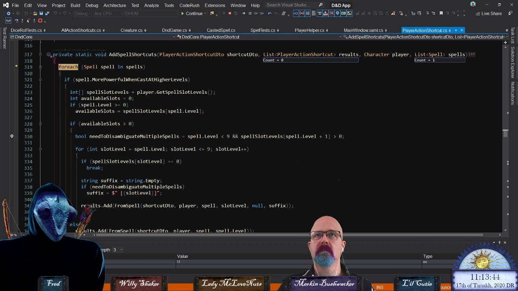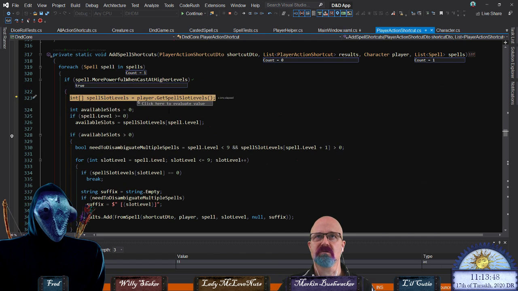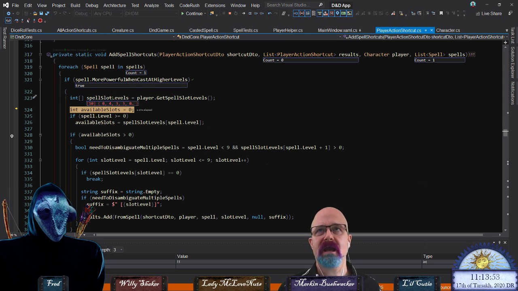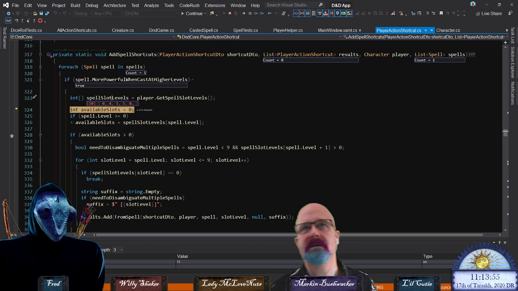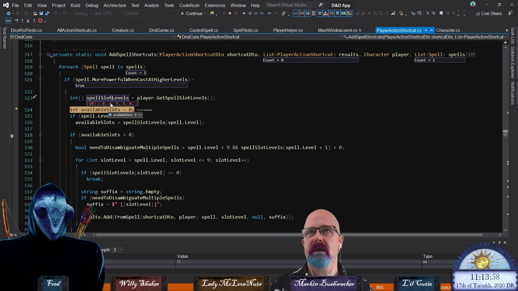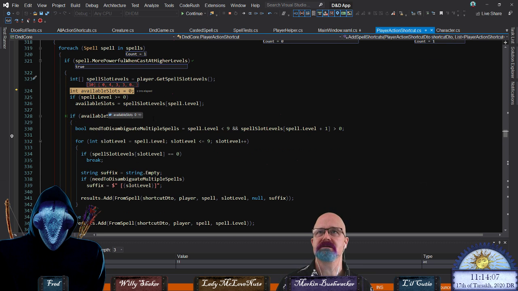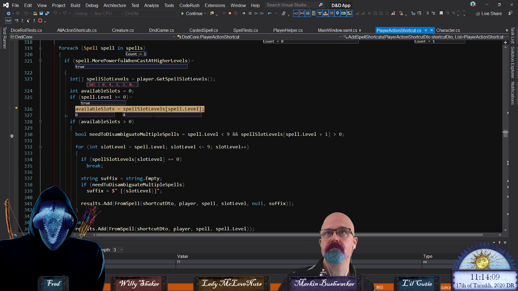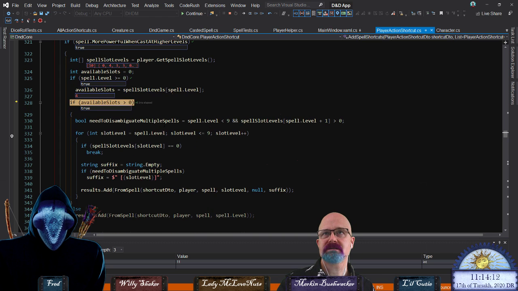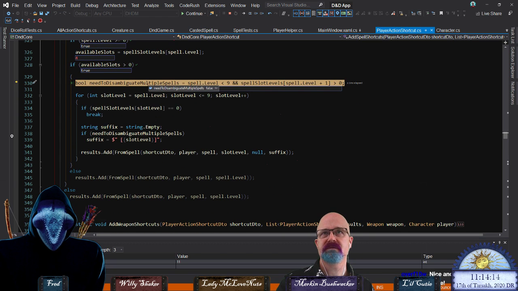One spell. The spell is more powerful when cast at higher levels. True. Get the spell slot levels. So these are the different levels that we can cast the spell at. That means we have 4 slots at level 1, 3 slots at level 2, and 3 slots at level 3. That's what that means there. Available slots. You do disambiguate multiple spells.